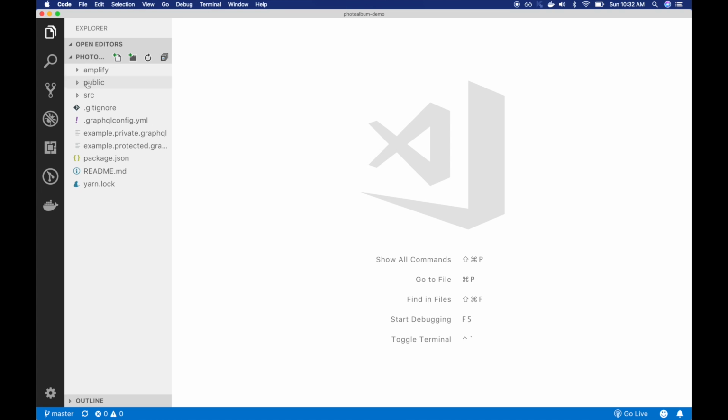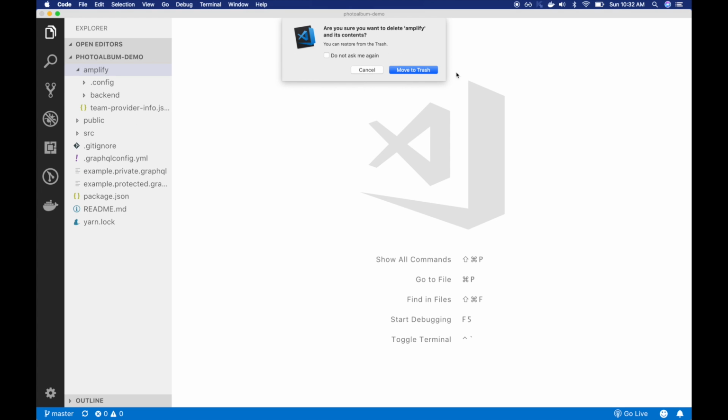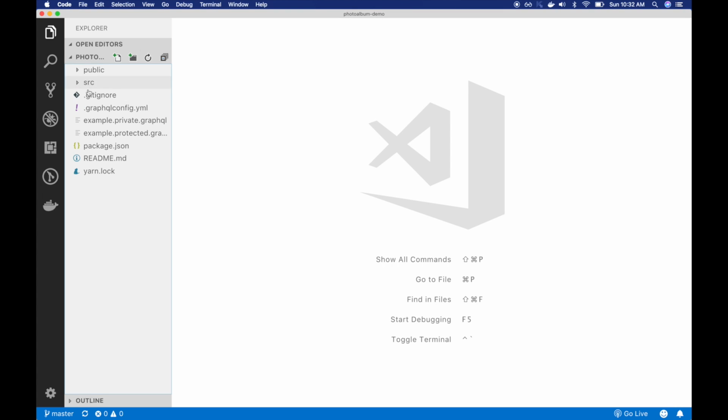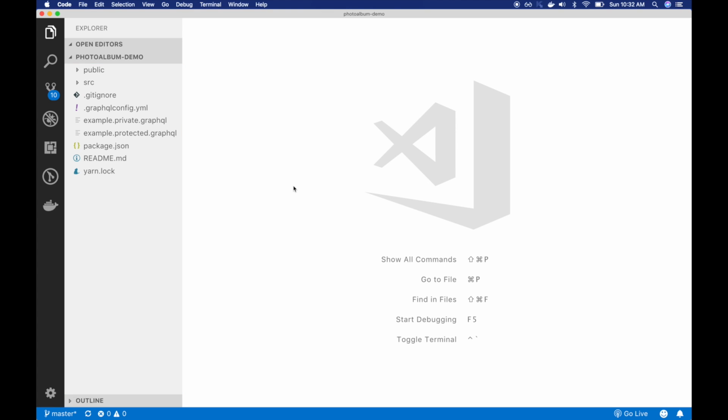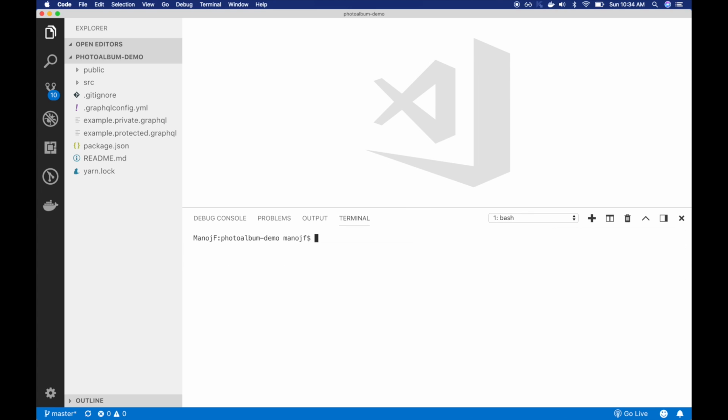Okay, so this is the application code. I want you to remove this Amplify folder. Just take that out, right? Now the first thing we need to have is Amplify CLI globally installed. So in order to do that, you take the integrated terminal. You can install the CLI globally with npm install -g @aws-amplify/cli. Hit enter. I already configured that.